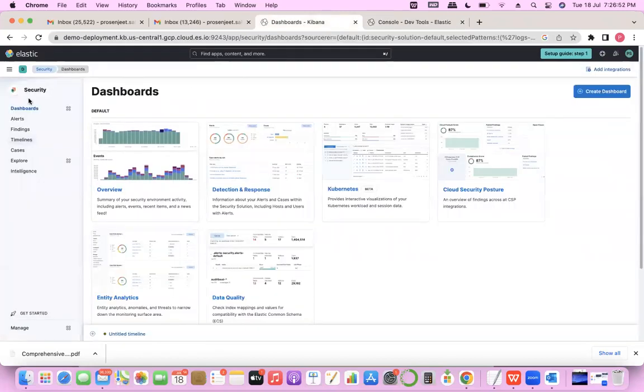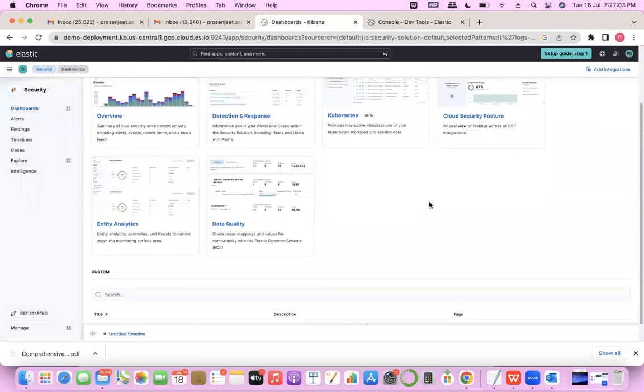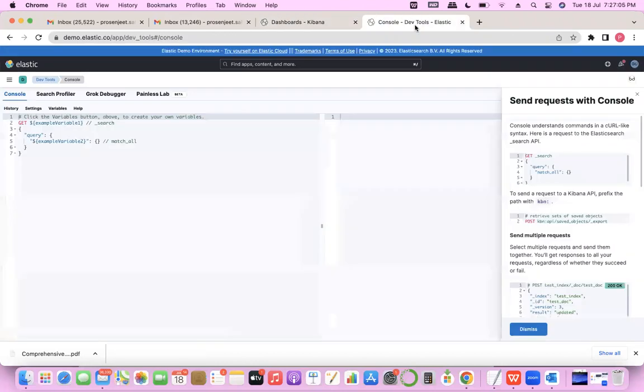This is a dashboard for your security, showing how secure it is: detection and responses, Kubernetes, cloud security postures, data quality. You can see all your data quality. You can do the data mapping and quality. You can see the entity analytics and all. You can see all those things. But however, let me go to the dev tools as of now.